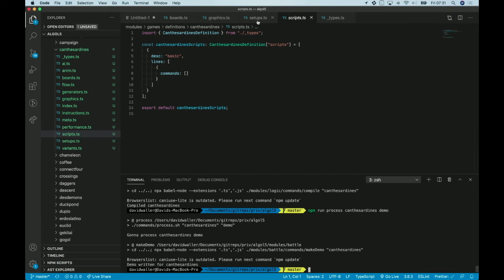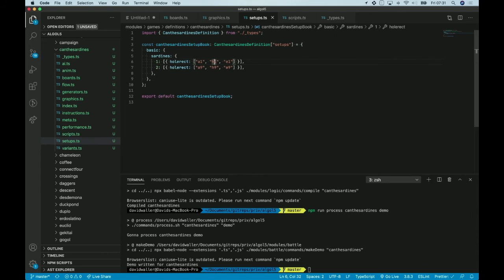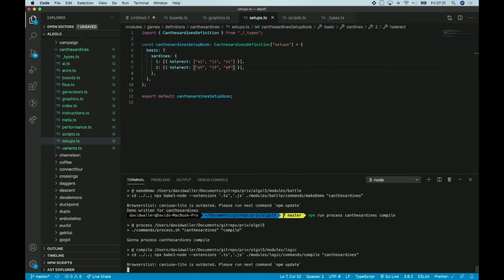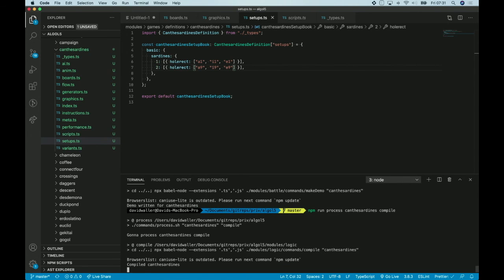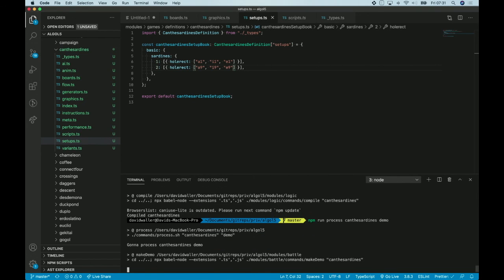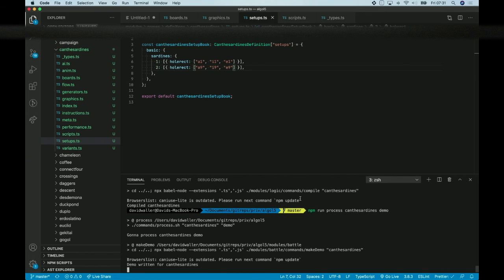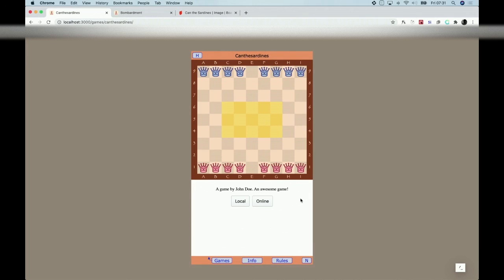So the initial setup should be to I1 and I9. So we need to recompile. Or actually, I don't think I need to do that now. That's probably enough just to add the unit layer. Probably it was enough the second time to just regenerate the demo. So there we go. Now we have the finished setup for Can the Sardines.